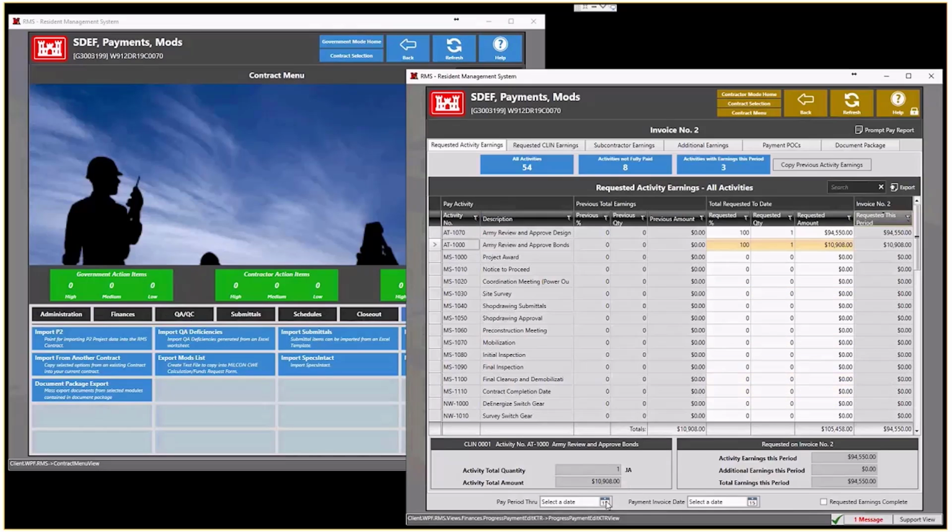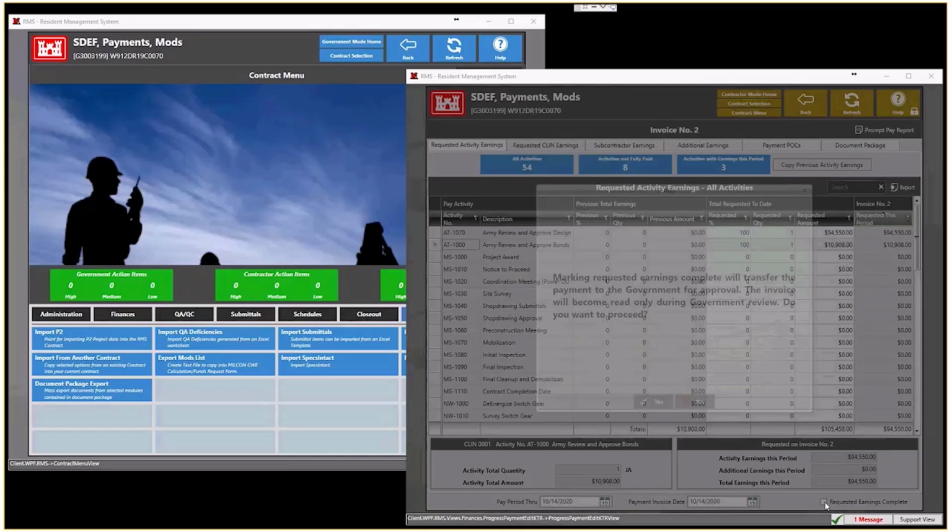Okay, so here again, we're just going to go ahead and put in these dates. It won't matter at this point what the dates are, so I'm going to go ahead and just put them in and then complete the pay request on the contractor side.